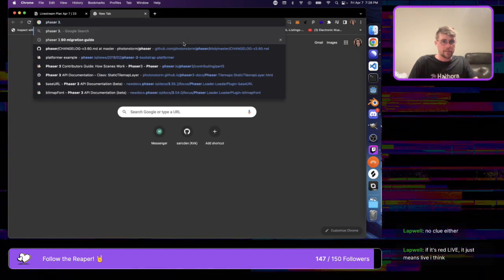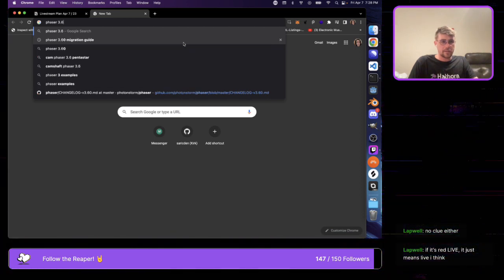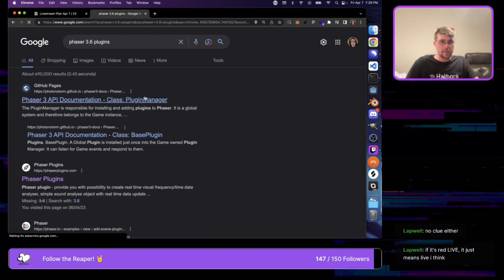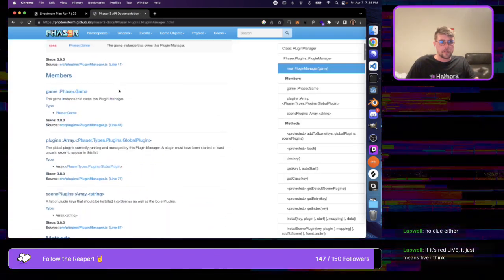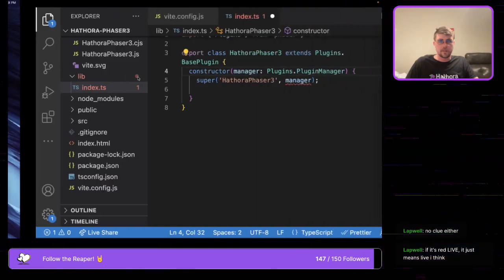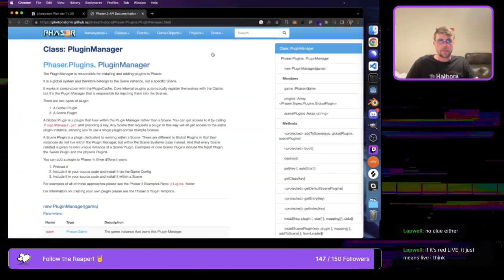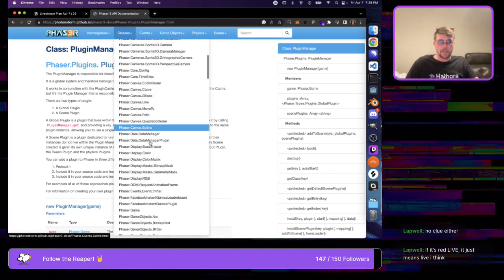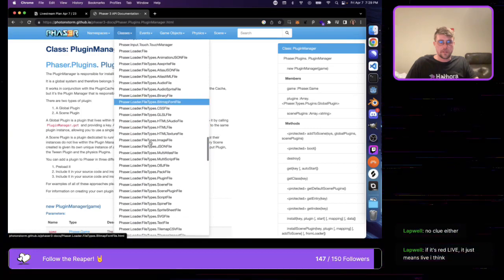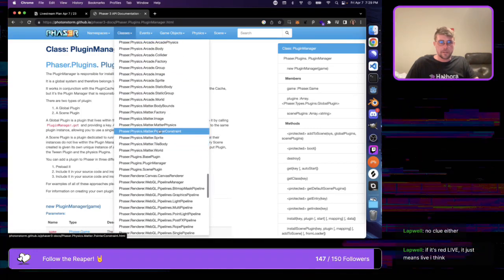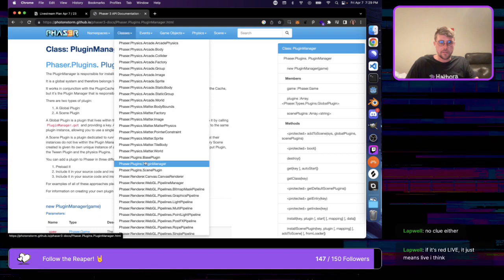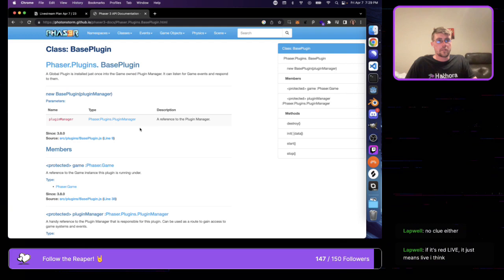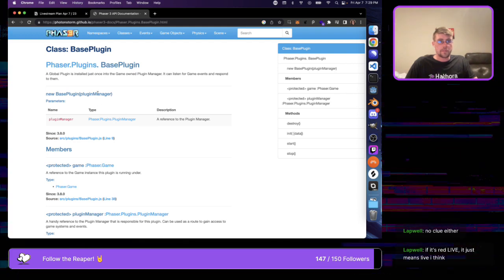Phaser 3.6 plugins. Plugin manager? Yeah, sure. No, that's not what I want. I want base plugin. Let's try and find that class and see what that has for us. Plugins, scene plugin, base plugin. Oh, okay. Base plugin of plugin manager.